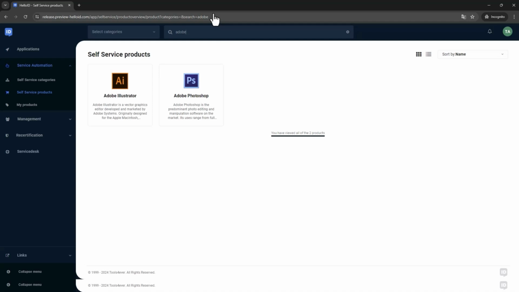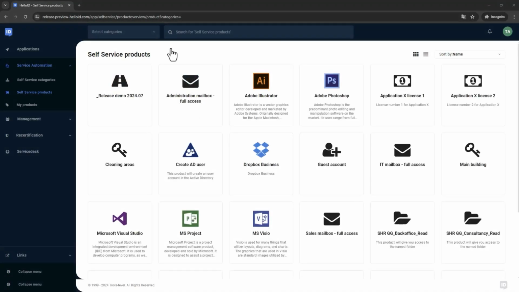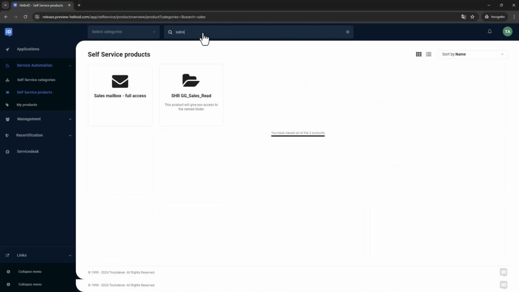We have opened the self-service product overview. Here we see all products available for the logged-in user to request. Suppose you want to request a product that contains the word sales in its name or description. We can search for that, and the results are displayed. This search term sales is now also placed in the URL bar, as we can see above. If we save or share this URL with colleagues or place it in another application to link to HelloID, you can easily save and share specific products or search terms.